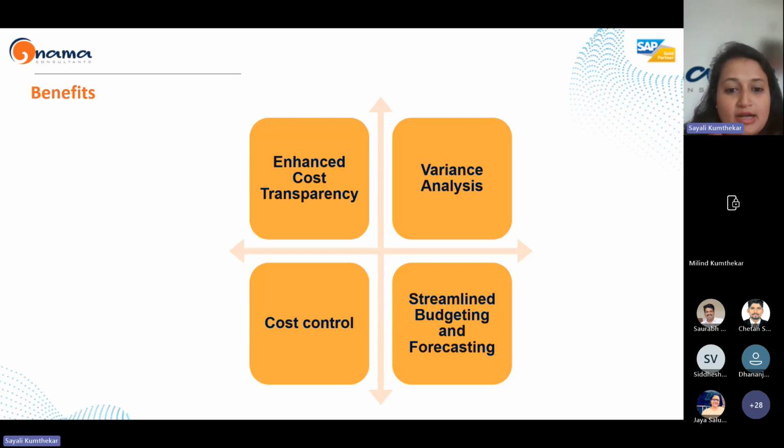So SAP standard costing is very flexible, and you can do the product costing setup as per your company's wish list, which gives you the cost transparency and the cost control. You can analyze it and you can take the corrective actions. You can do the variance analysis. As I said, you have the standards in your mind, and when you come to the actuals, you can have the analysis for the same.